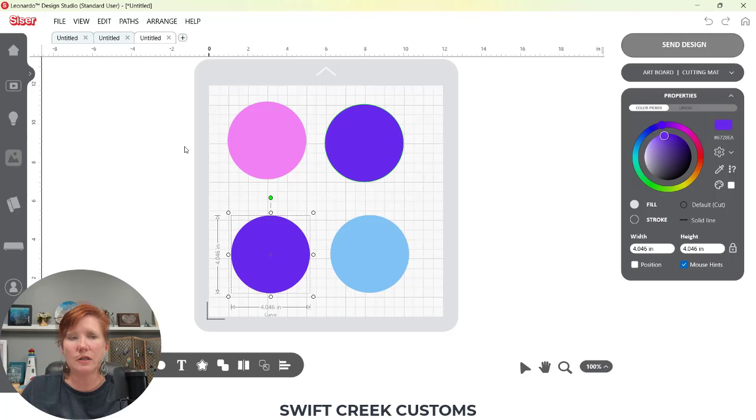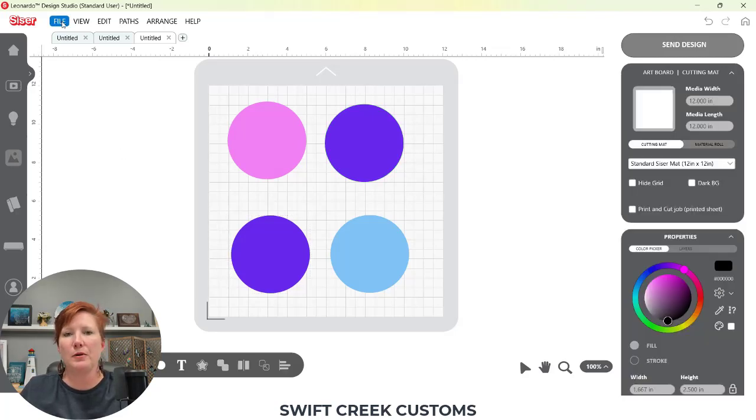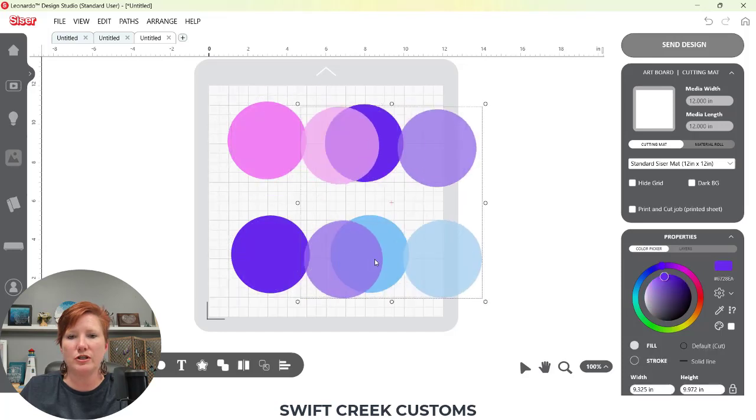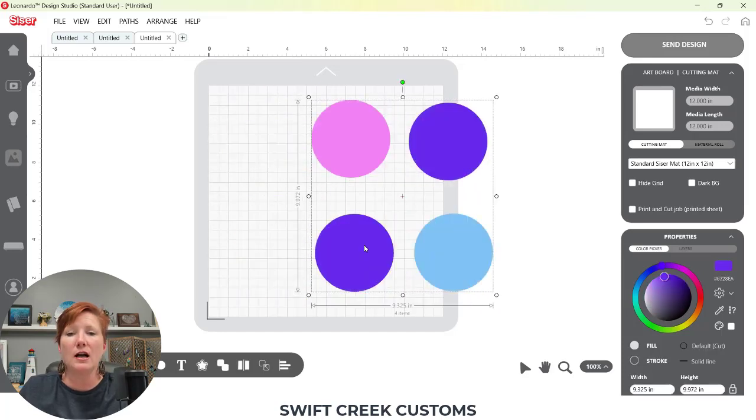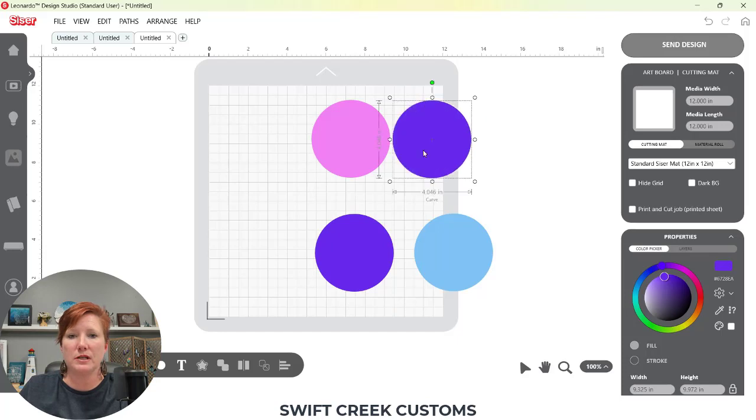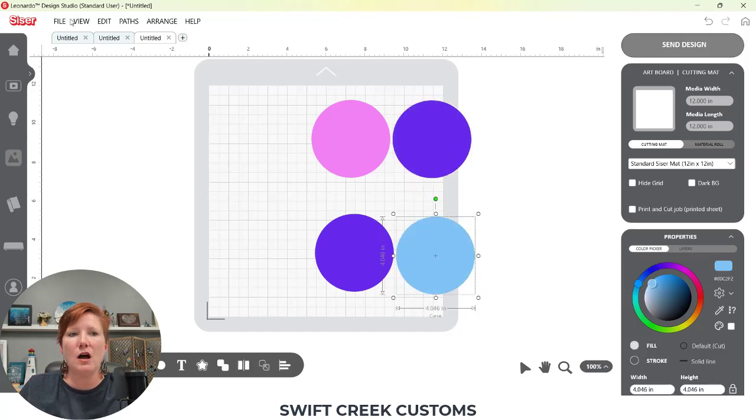match those colors, I'm going to open a file. I'll put the link in the description below for where I found this, but it is a really cool site where she's a graphic designer. I did a collaboration blog post, and I'll also link that in the description below on how I used it in Silhouette Studio, but now I can do it in Leonardo Design Studio as well.